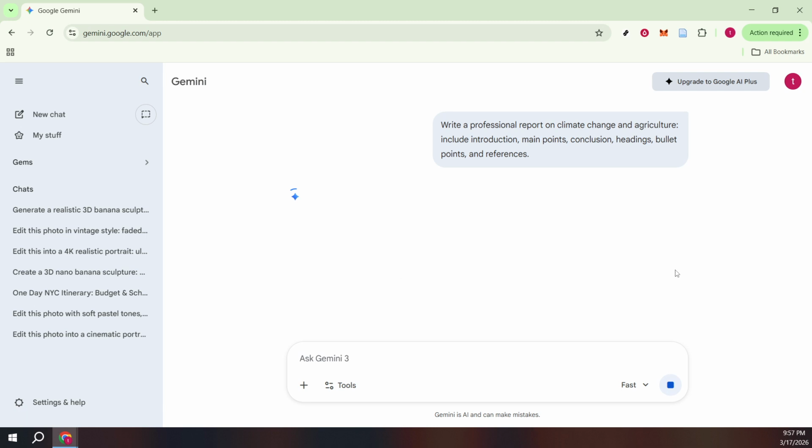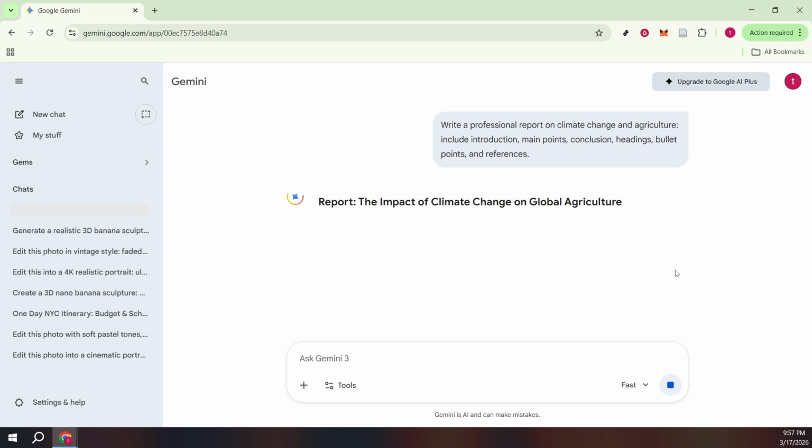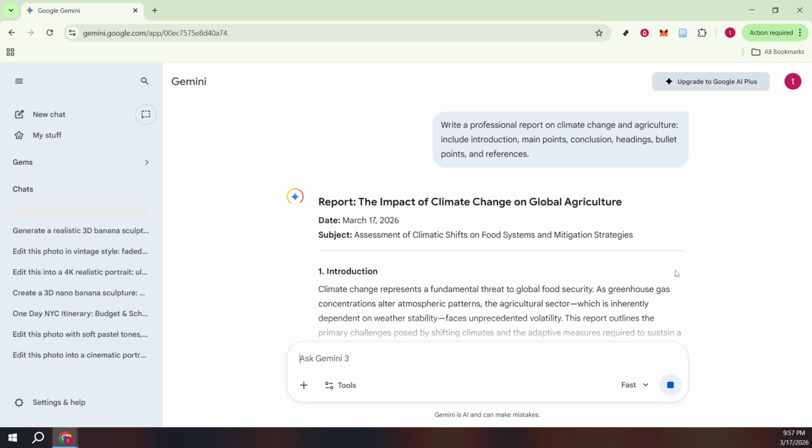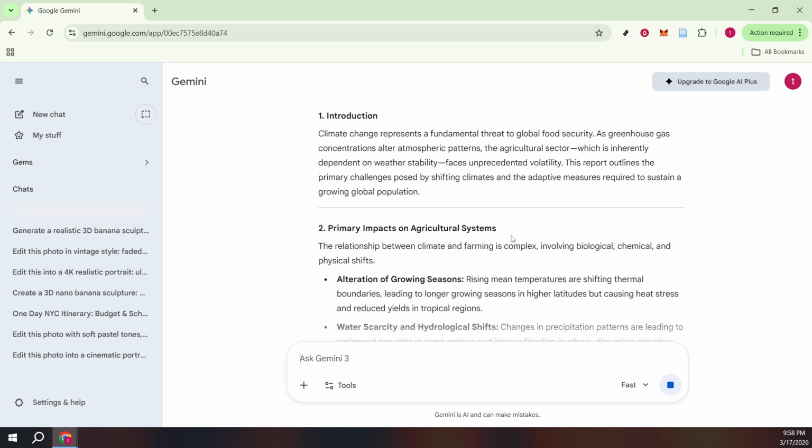Gemini will start generating your document based on the instructions and materials you provided. Give it a moment to process. Once the draft appears, read through it with your goals in mind and continue the same chat to request revisions, changes in tone, or added sections.